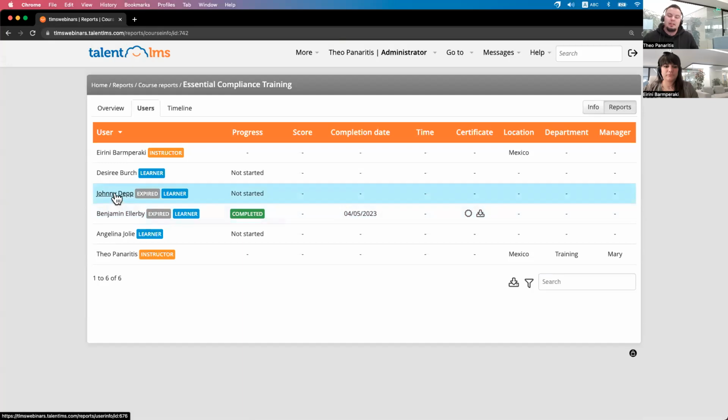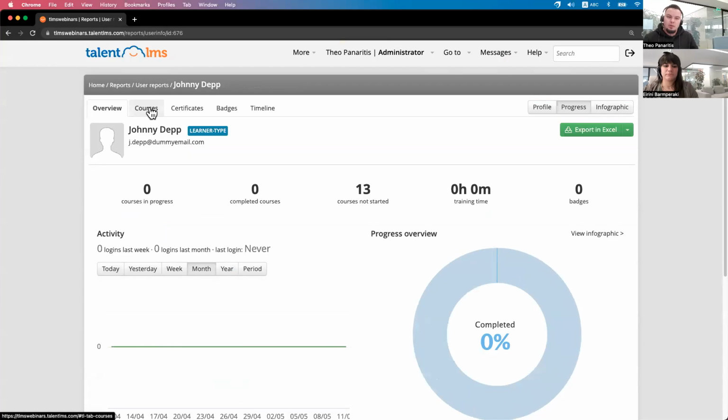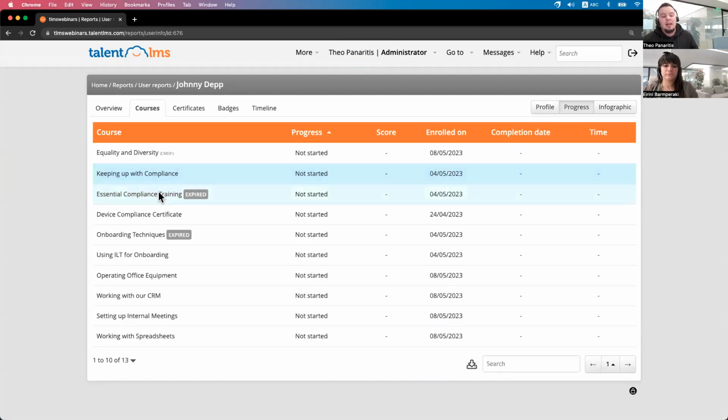But again, if I click, I can go from here into that person's report, and then if I go to the courses, you see again that the course is expired here. So yes, both in the user reports and in the course reports, you can see that the course is expired. I hope that helps. And I'm actually going to jump to Irene now, if that's all right.